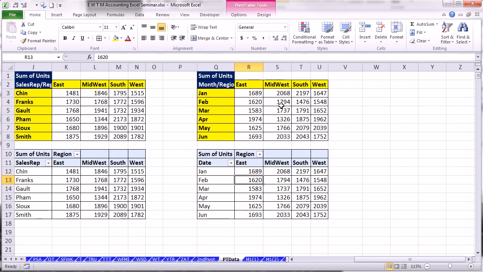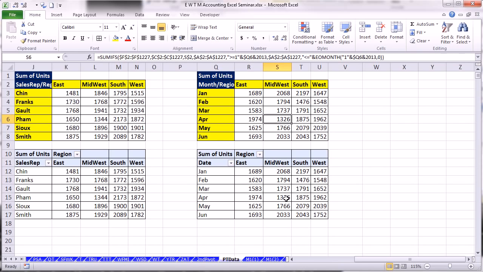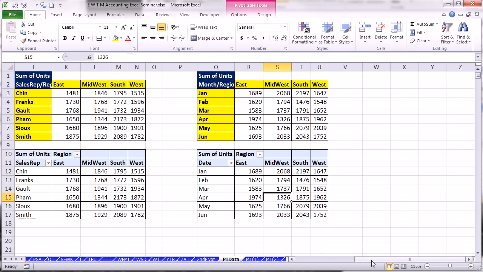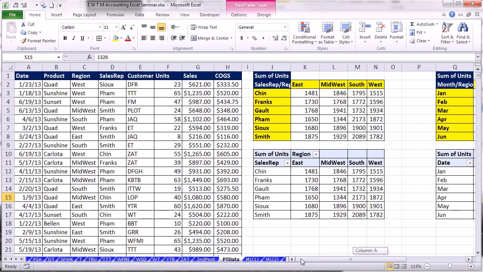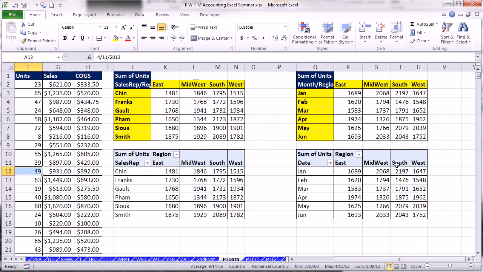Now let's look at Midwest April, 1326. Well, the formula and the pivot table both get the same answer, of course. However, if you change the source data, so let's take April Midwest, that number, 49. Again, we get the same number. If we change any formula input, whether it's raw data or our criteria, formulas instantly update. Pivot tables do not instantly update. Now, it's easy to refresh a pivot table, but in many situations, when you're building solutions, you do not want that extra step. You want formulas to update instantly.